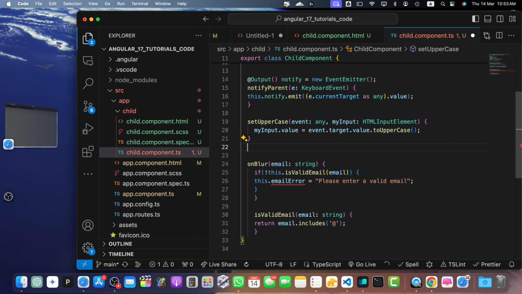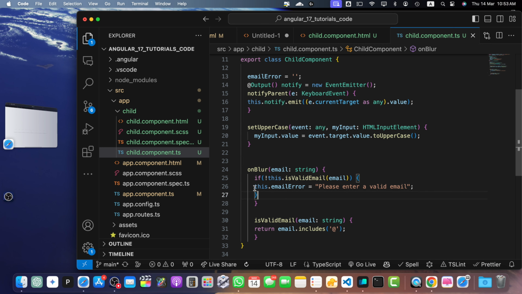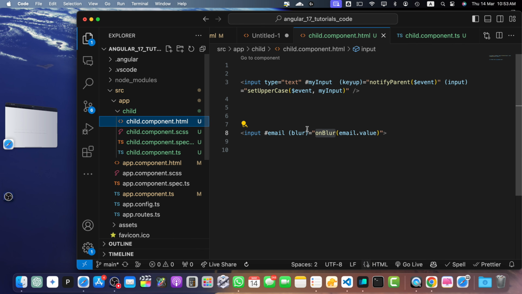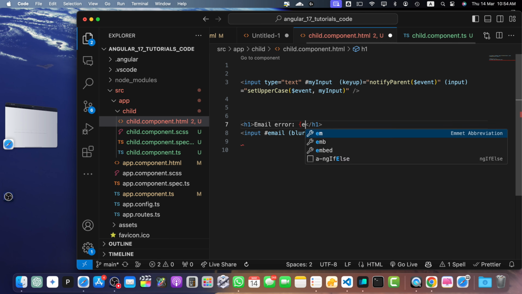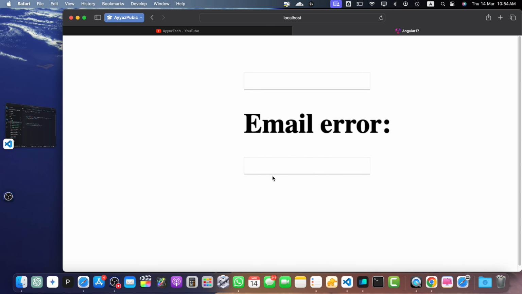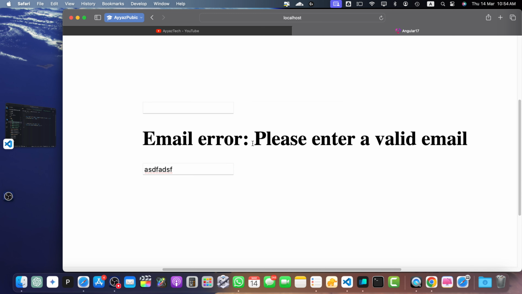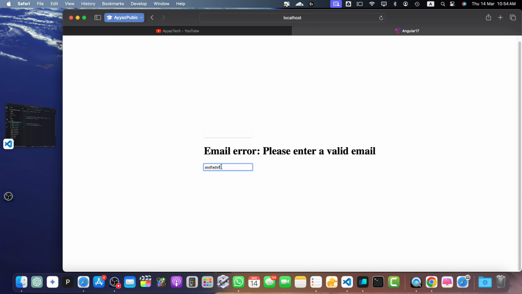And if there is an error, let's define a variable here, emailError. By default it is empty. So if there is an error, then it will update the emailError property that you can then populate to the HTML. So for example, here I can add an h1 tag and here you can add emailError like that. Okay, now let's try it. Right now there is no error yet, but if I type an incorrect email, it will give you an error, please enter a valid email. Okay, now as soon as I add the @ character and fix it, then if you blur, the error should be gone.